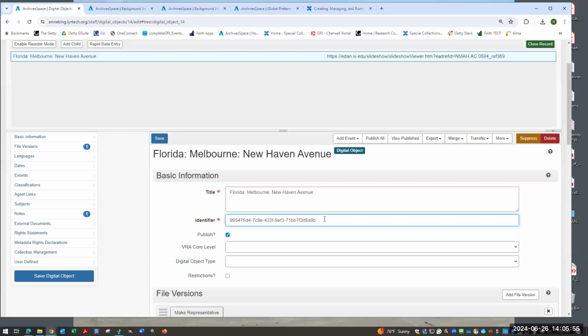Yeah, I think it's just like the resource record. You can't use these spreadsheets to do that kind of updating, editing. And that's the only question.